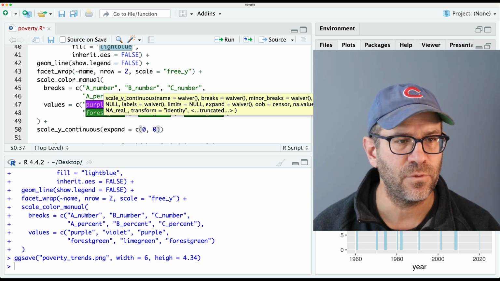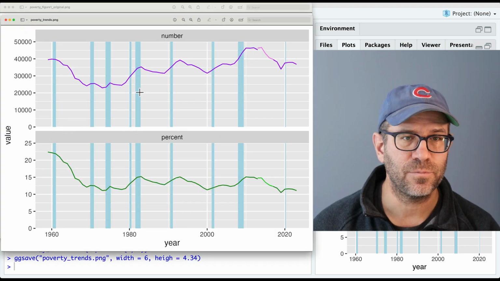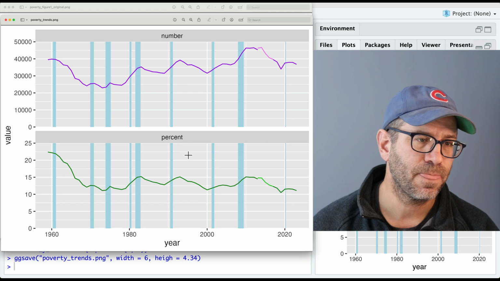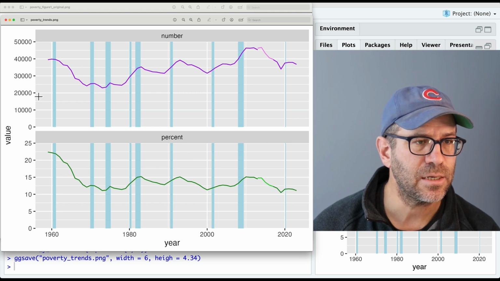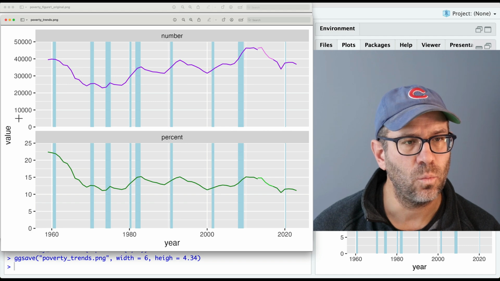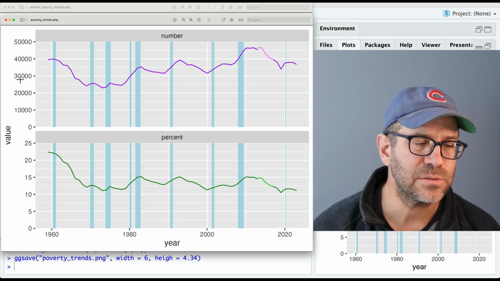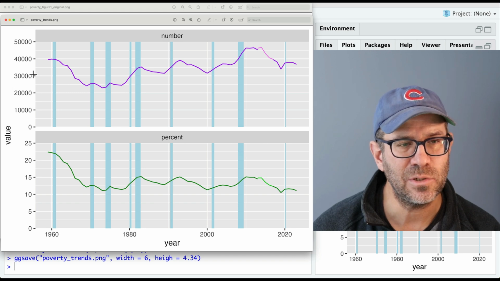That should get rid of that vertical expansion. And so now we see that, sure enough, those rectangles go from top to bottom without any extra space there. Let's go ahead and modify the y-axis of our number, right? So it's going by 10,000s. And so I would like to change that.